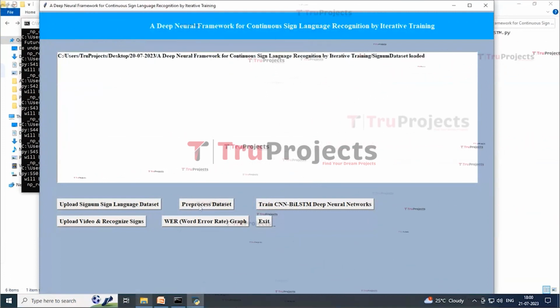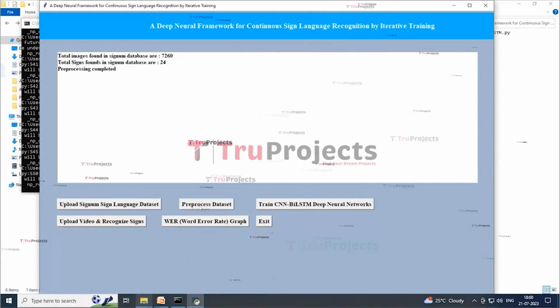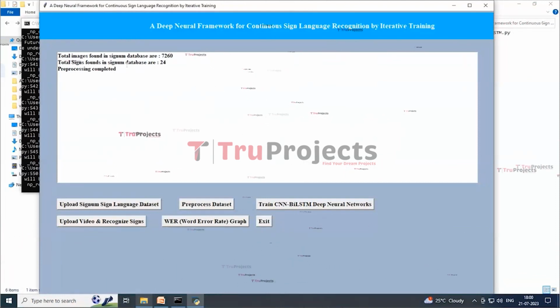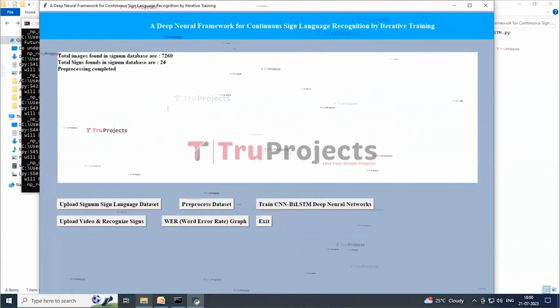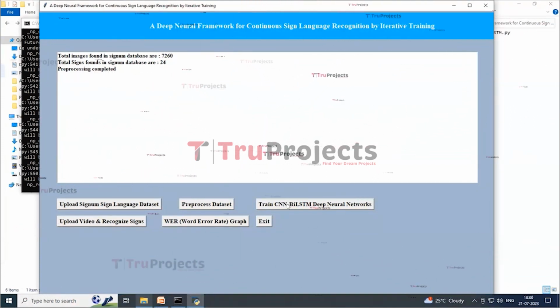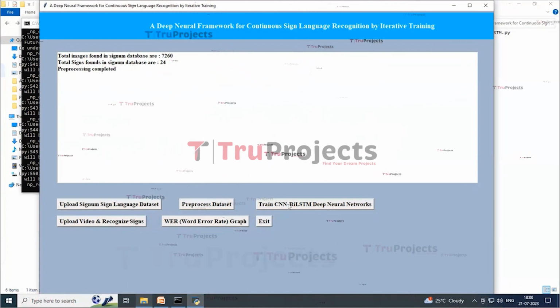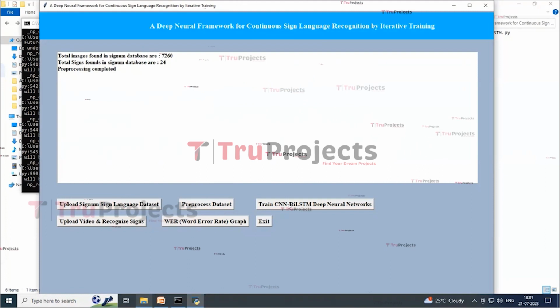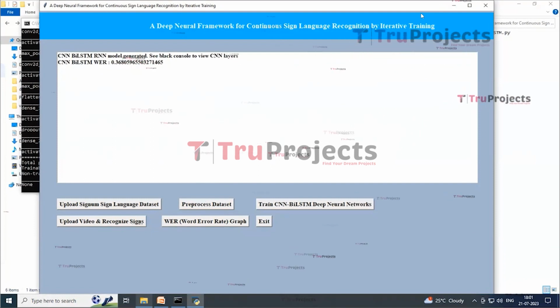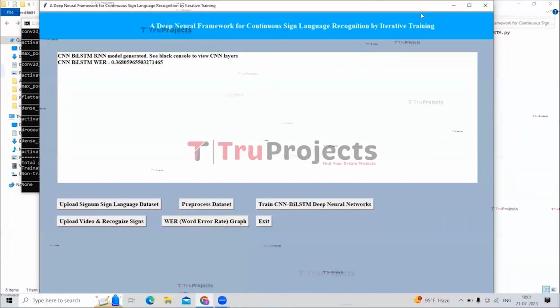Now click on Pre-processed dataset over here. Here you can see the size of the dataset 7260, where in this dataset we have total images as this, and total signs are 24. Pre-processing completed. Now click on Train CNN BI-LSTM Deep Neural Networks. Now here you can see that the model is generated and the detected error rate is 0.36%, and now we can see here the black screen to see CNN layer details.